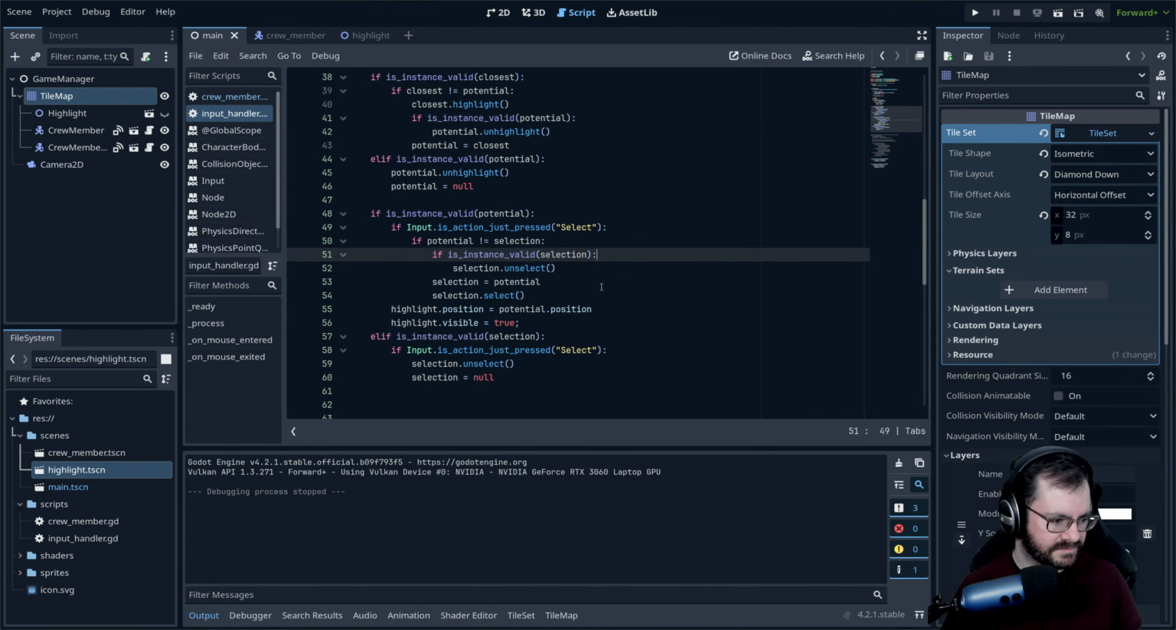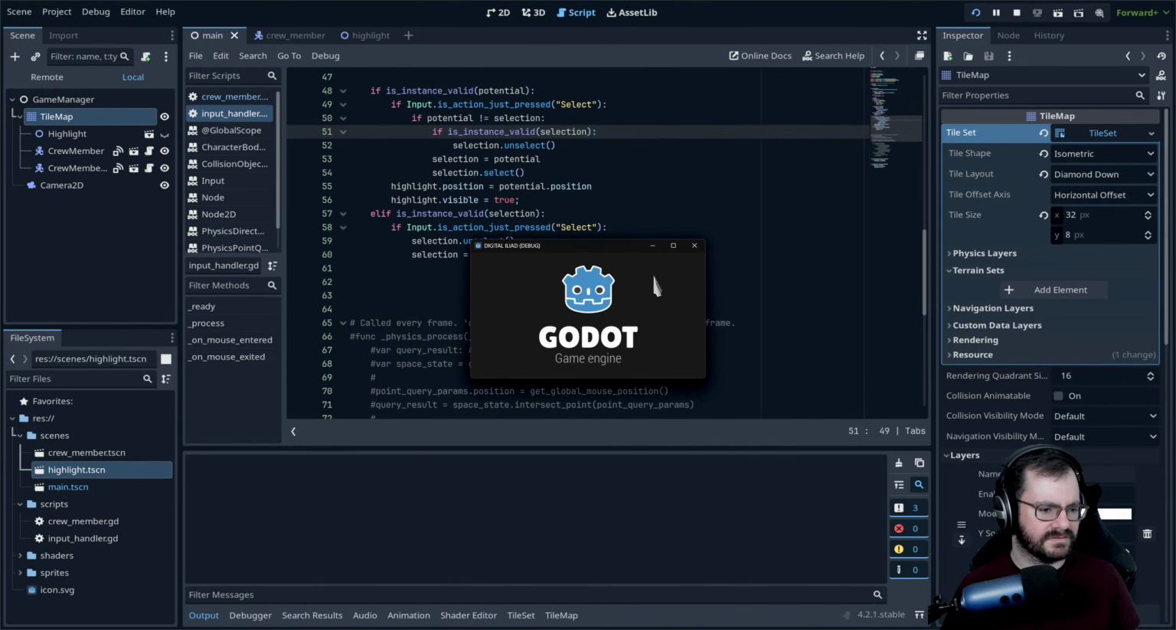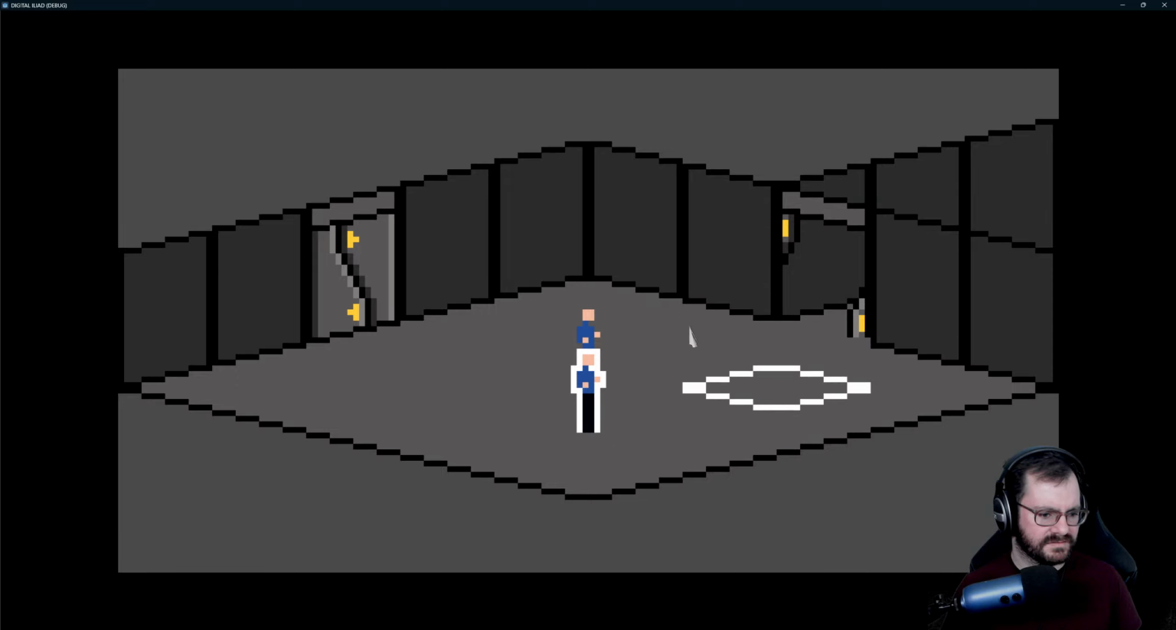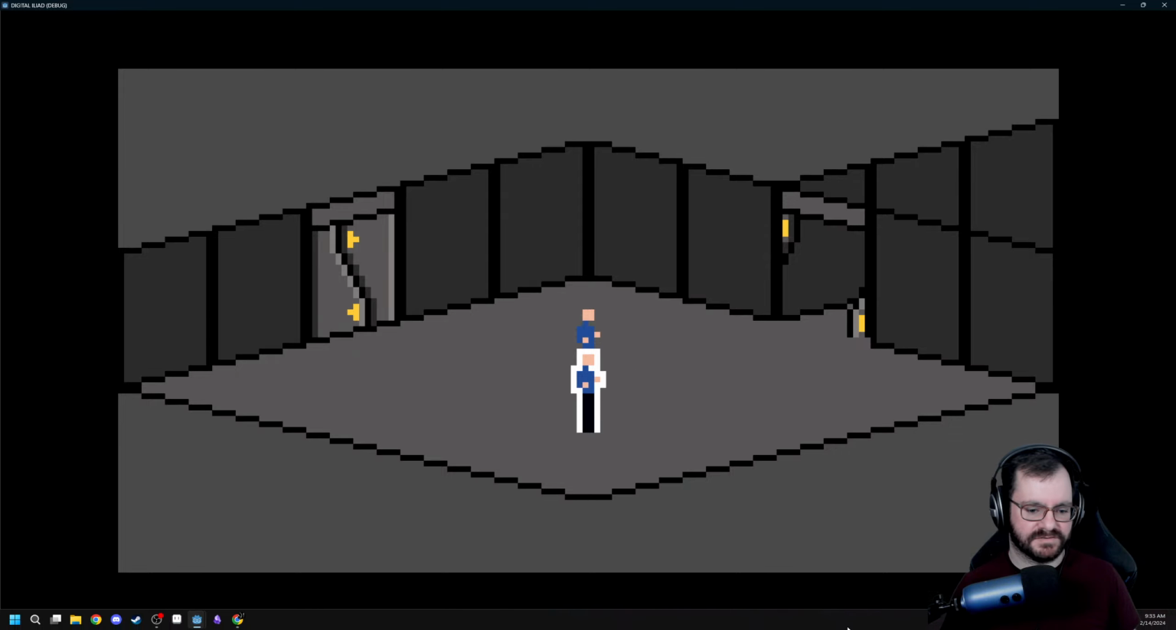Doesn't really matter where it goes, as long as it works. This should give us the behavior we want. Yep, that's it. So it snaps. That's what we were looking for. We do only want one highlight. We'll see how we feel when we start moving stuff around.